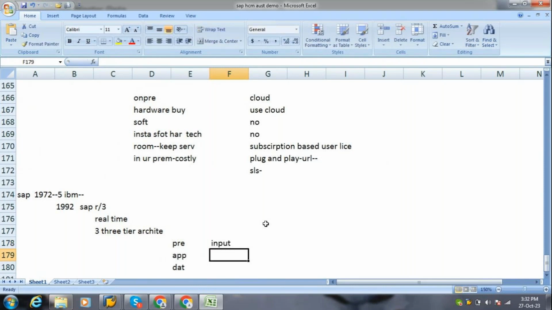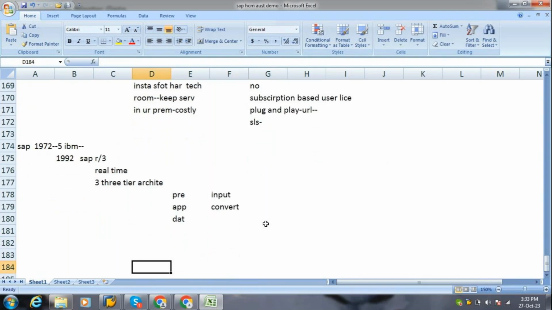Application layer, whatever data we entered is going to be converted into the system's language and stored in the database. So presentation layer, application layer, database layer. That is what you are going to learn. People will ask you, are you working on R3?